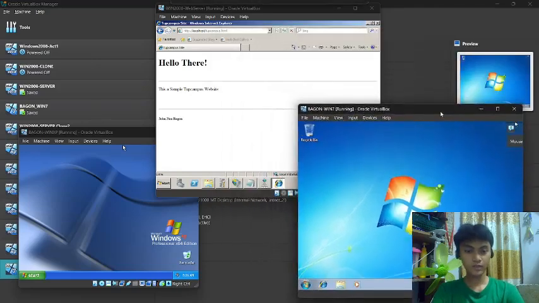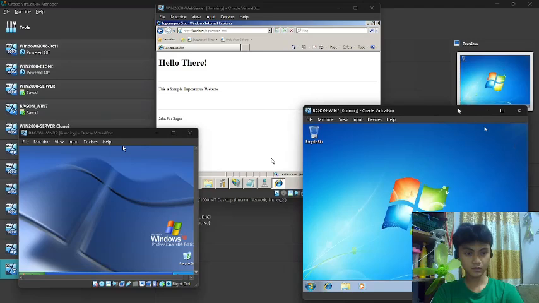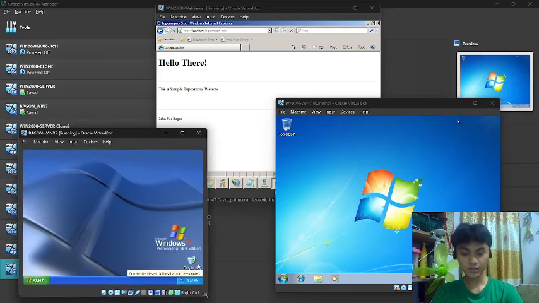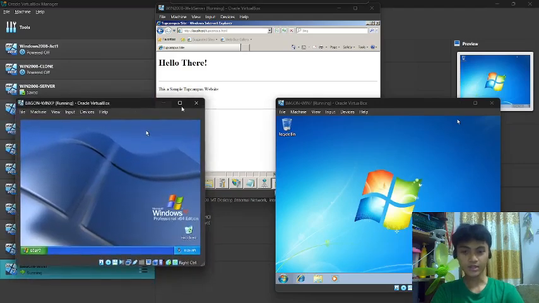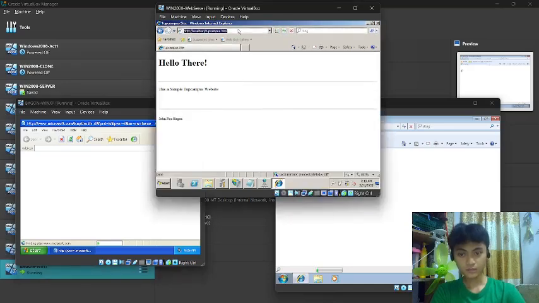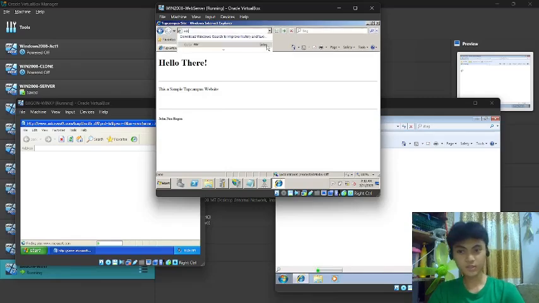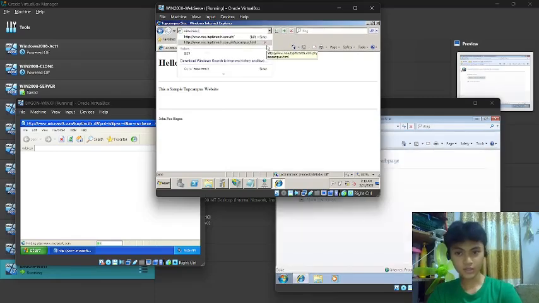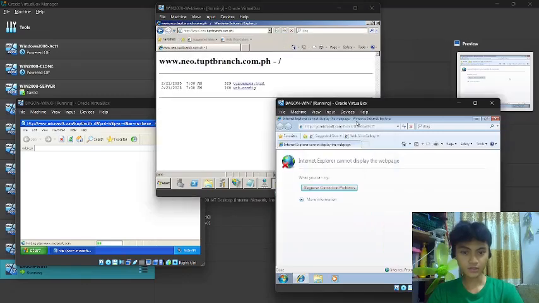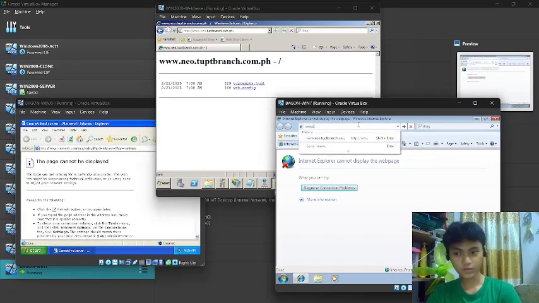So now that we've opened our Windows, we're gonna try to access our created application web server through these different PCs. So just open the Internet Explorer, enter the same input that we did earlier. So it's www.neo.tupbranch.com.ph. This is what we did earlier. So do the same in both of your Windows.